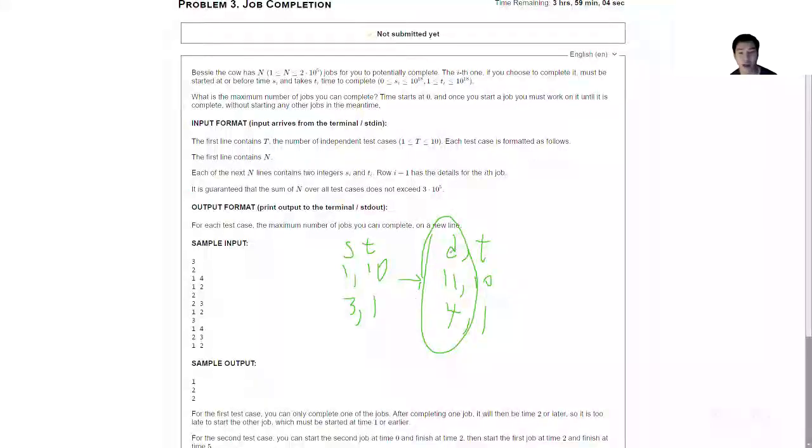And essentially the idea is for every single task, we're just going to try to take it whenever possible. And whenever it's not possible to take a task, we can kick out an existing task that we've taken previously, as long as that task that we kick out takes more time. So let's go through our example here.